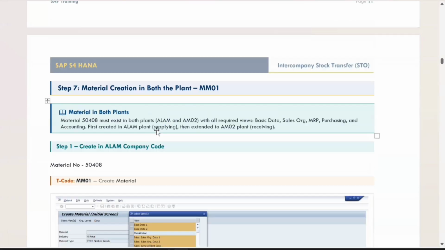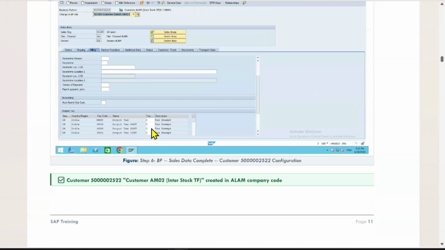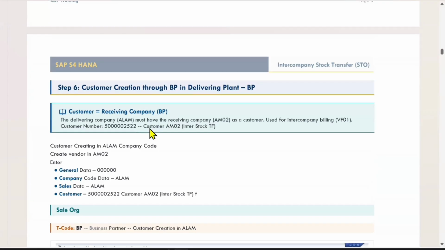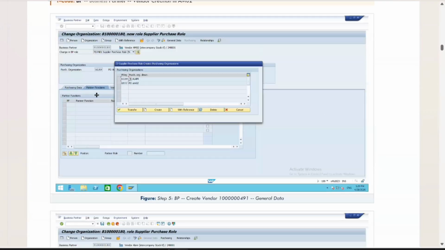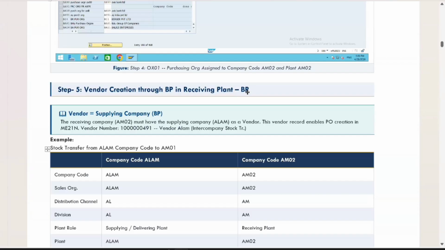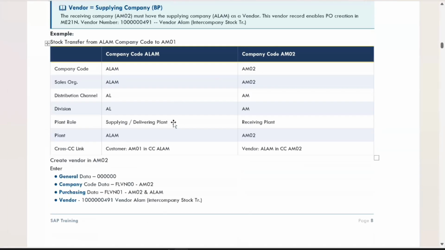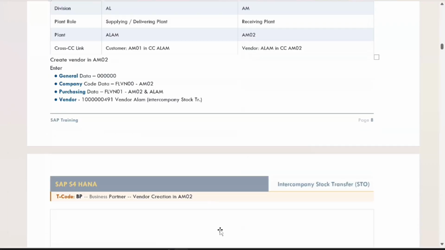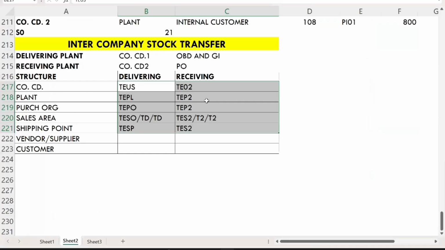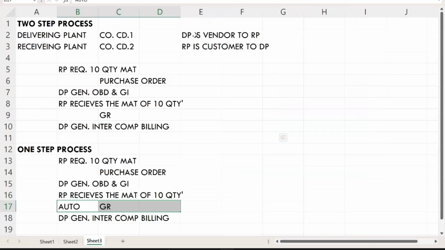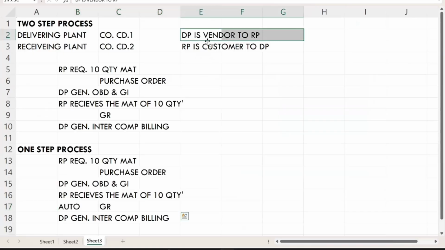Before this, first we'll have to create a vendor in the receiving plant. First we'll create a vendor in the receiving plant. I told you, here, DP is vendor to receiving plant. So in the receiving plant we'll have to create the vendor, and in the delivering plant we'll have to create the customer. First we'll go with the vendor.